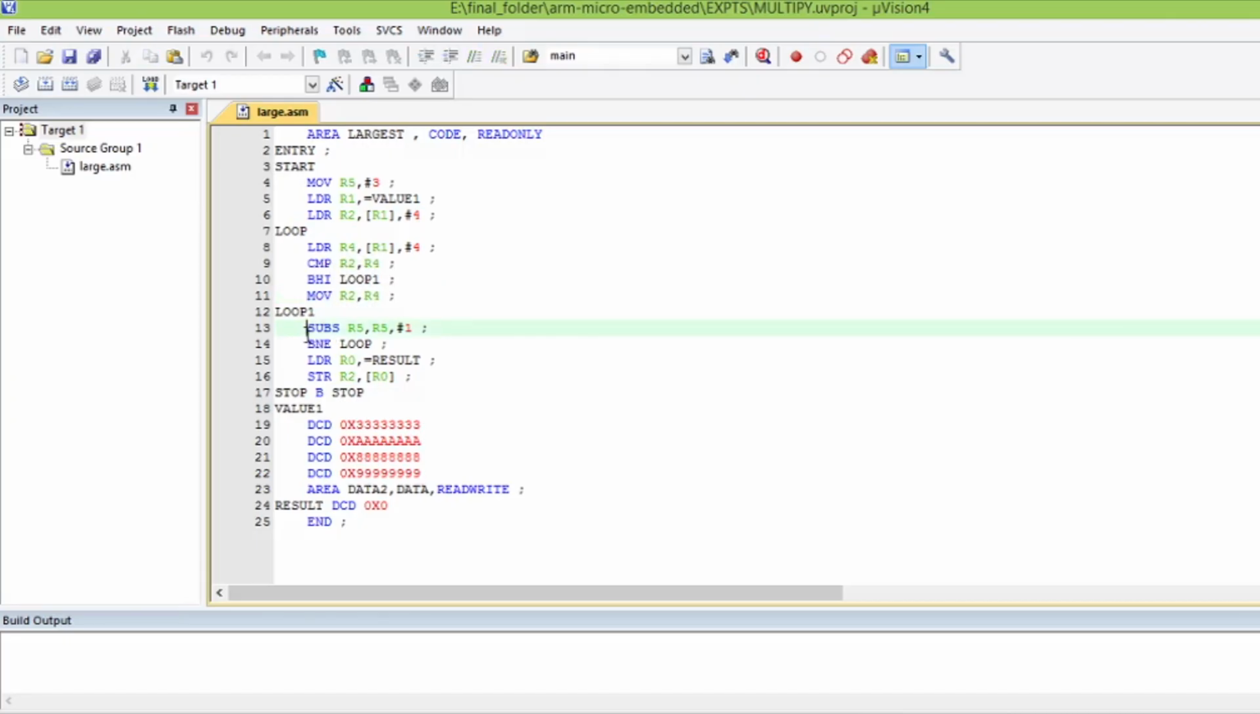Then we directly subtract from the R5 value, which ensures that out of 3, one comparison is done. Then we branch back to loop, because R5 doesn't become 0 immediately. In this loop, we will take the next data. Our next data is 8888, which is copied to R4 now, and then we compare R2 and R4 again.